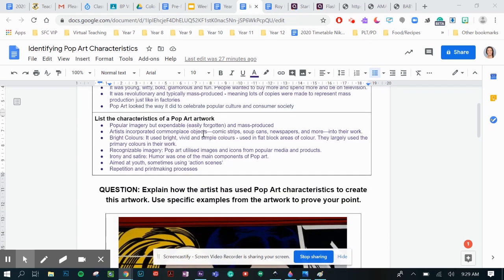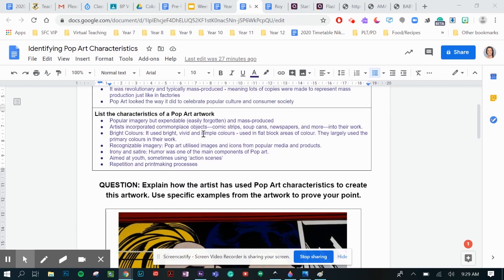Now let's actually look at characteristics that make a pop art artwork. Usually it doesn't have to be all of these, it could just be one. So you need to learn to recognize these in artworks. In the artwork, it could have popular imagery, but expendable, meaning easily forgotten. Like the Campbell's soup cans, popular imagery, mass produced, but can be easily forgotten. Artists could have incorporated commonplace objects such as comic strips, soup cans, newspapers, and more.